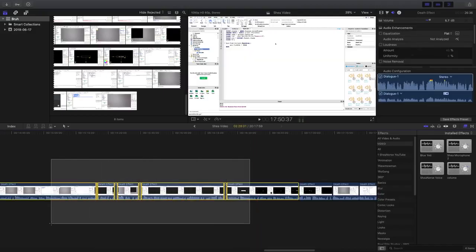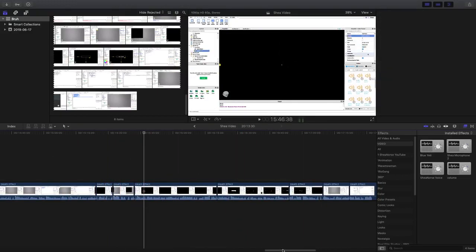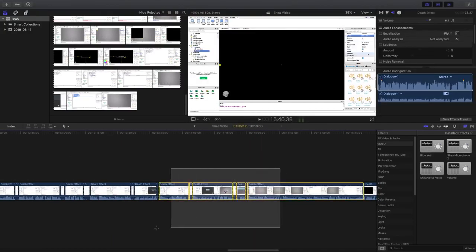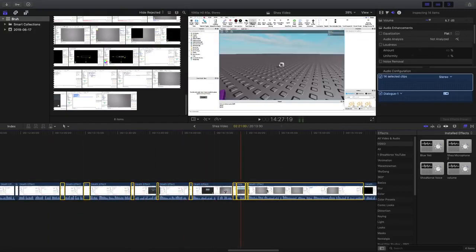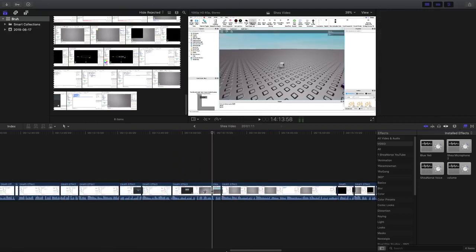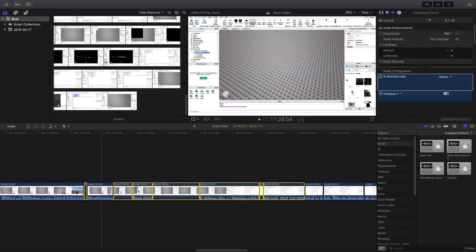Now, don't worry if you accidentally deselect all the clips that you want to delete. You can just press Command Z or Control Z, depending on what type of computer you are using. That way it'll just undo. In this case, I'm just going to speed through and delete all these clips here so that you guys can see.